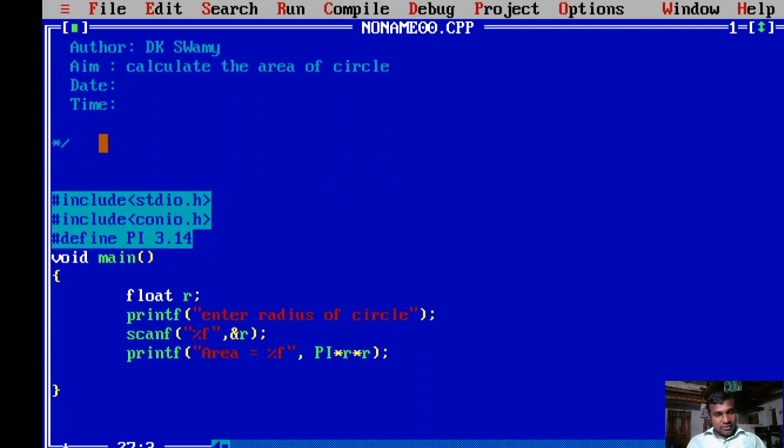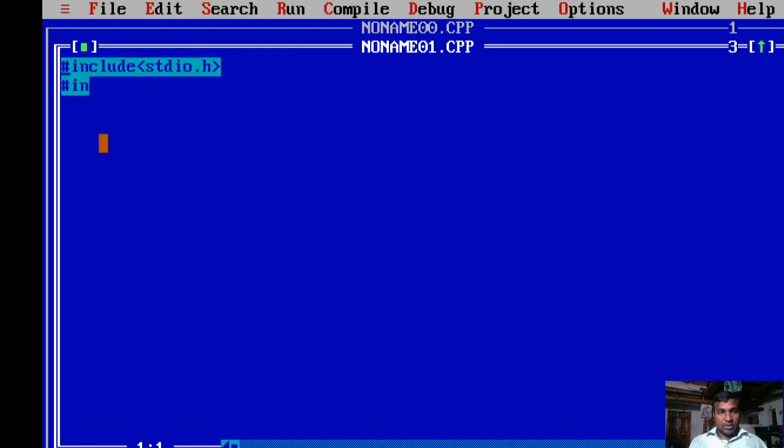So are you getting the point? Here in this particular program we have not written the program by using a user defined function. If I want a user defined function, that can be written with the help of another program. So #include stdio.h, #include conio.h, void main.